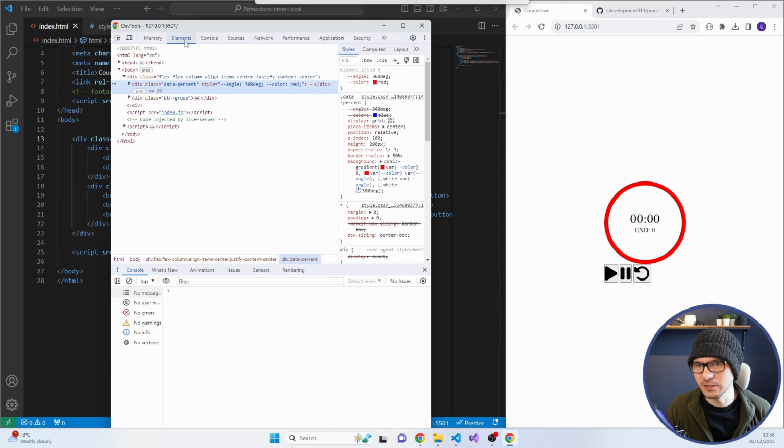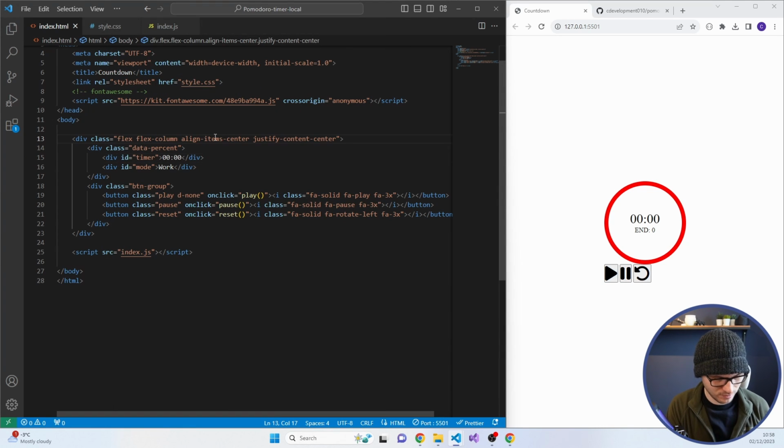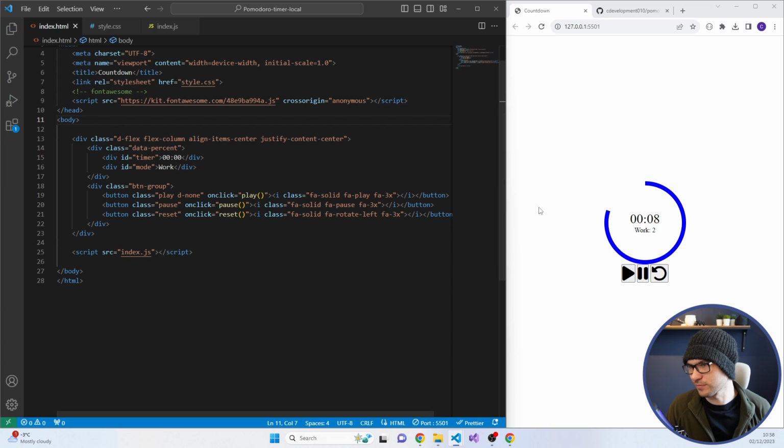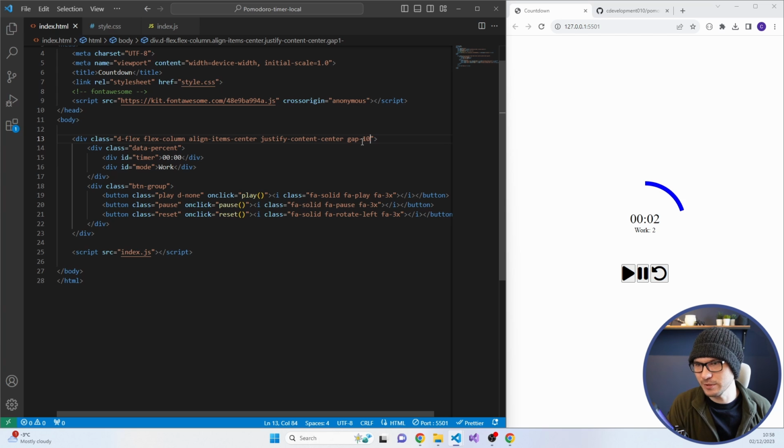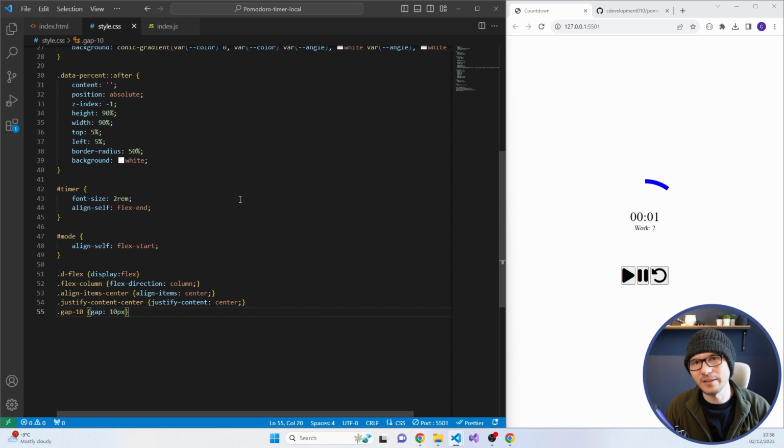So let's just inspect, see what's going on here. So we've got, that should be dflex. There we go. Nice. I might also add in like gap 10, for example. Gap 10. And then we can do .gap 10. And you can style this how you want.